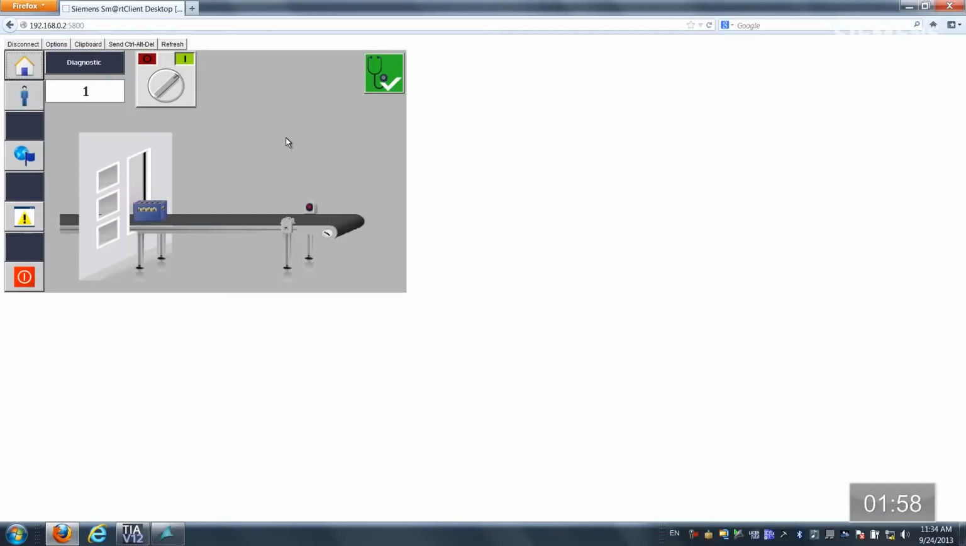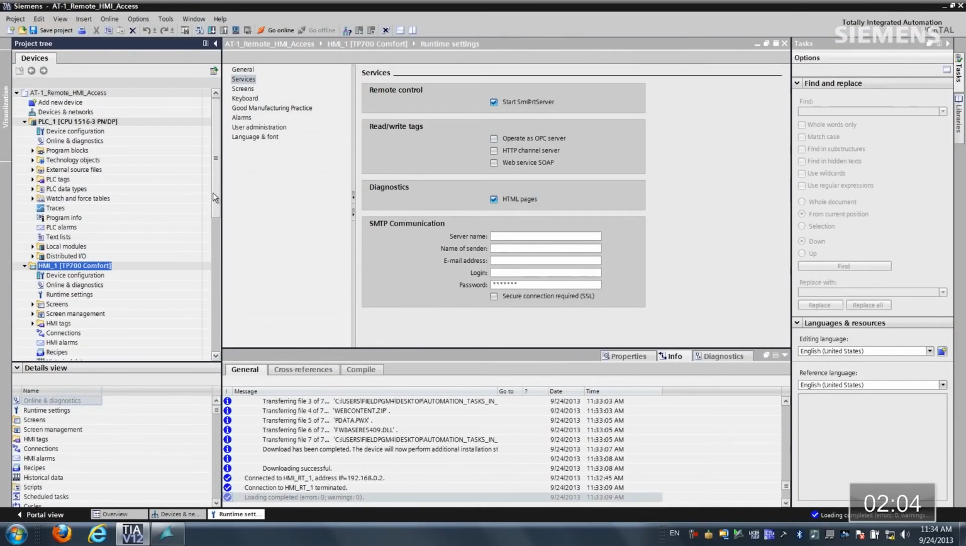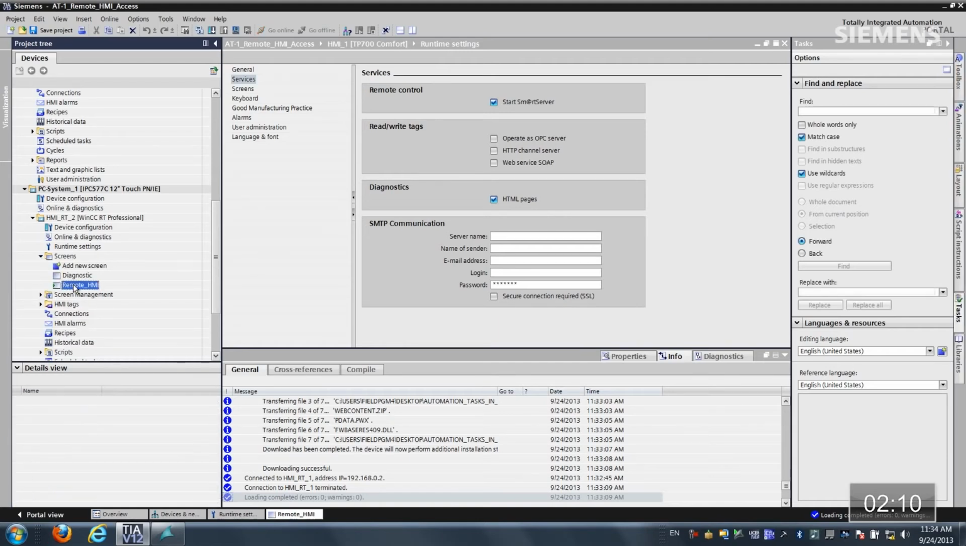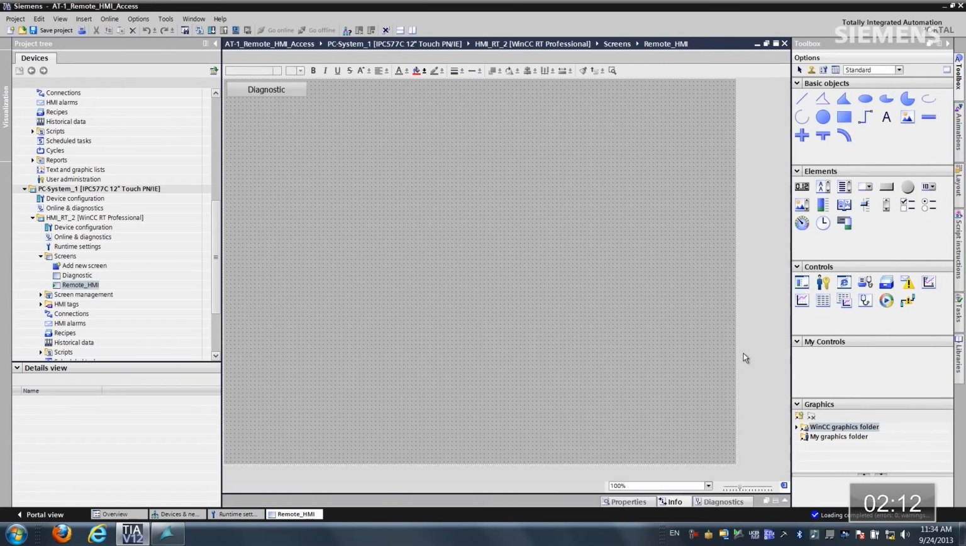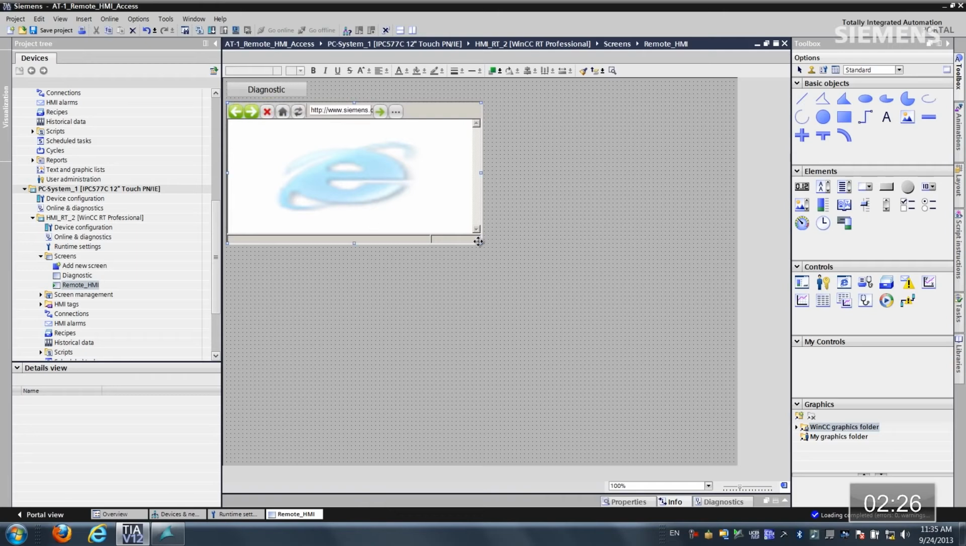Okay, so how about actually integrating this into our SCADA system? What I want to do is actually close this out. I want to go down to the actual screens of this PC Professional Runtime, go to Remote HMI. You'll see that I have absolutely nothing in here other than just a diagnostic button to go back one screen. If I come over to my controls, you'll see I do have this little ActiveX Control HTML browser. Drag and drop it in. Let me resize and refit it.